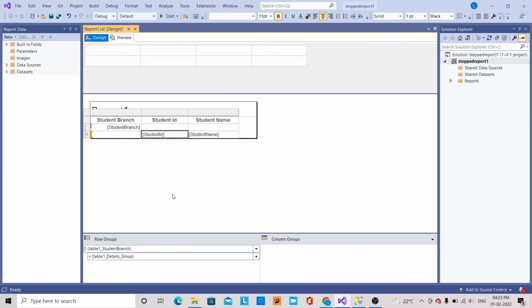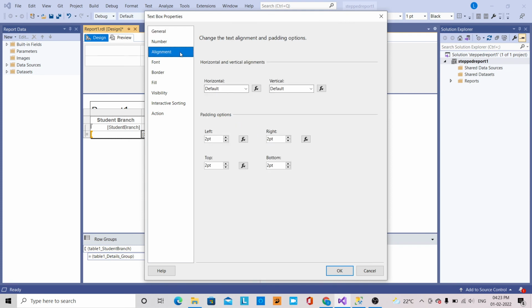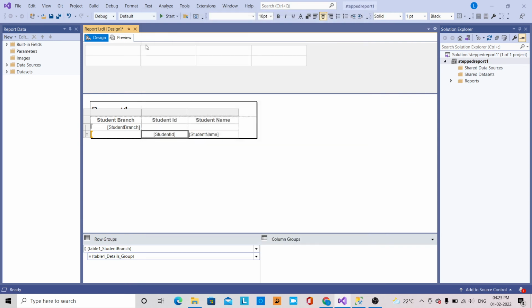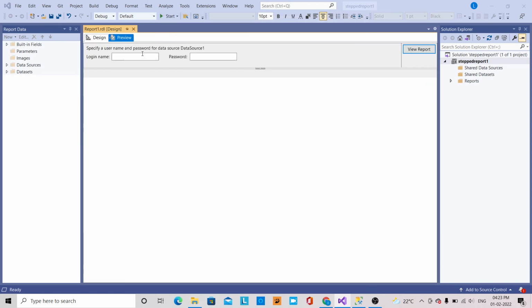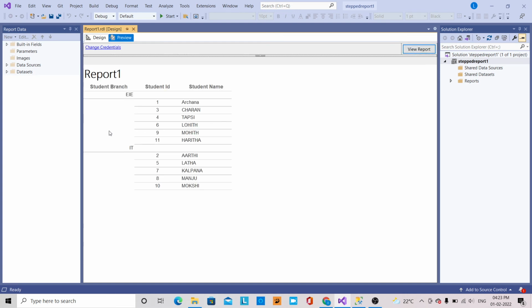So now I have done some changes in these particular things. Okay, now if you go and see the preview, the changes will be seen over here. This is how a simple stepped report is created. See, we can see this and all. Now it has come to the middle and this has come to the right alignment only.